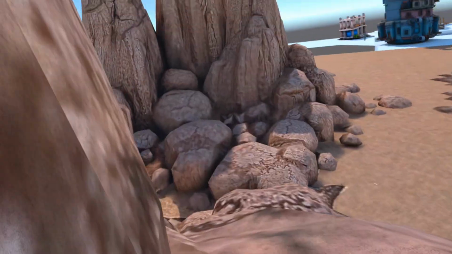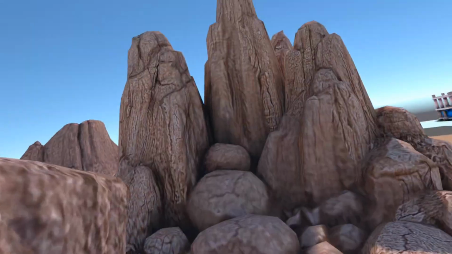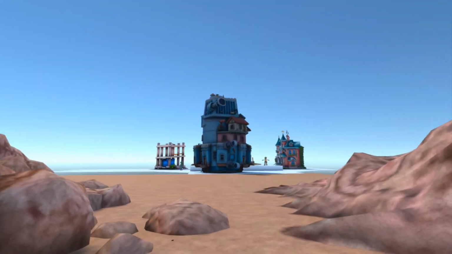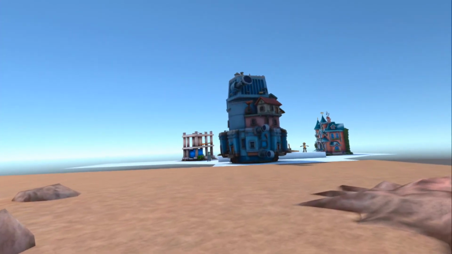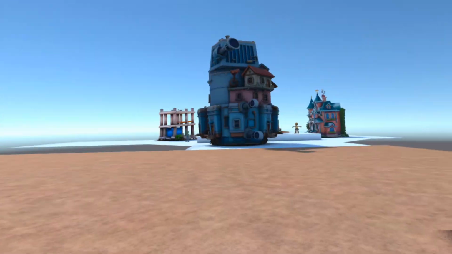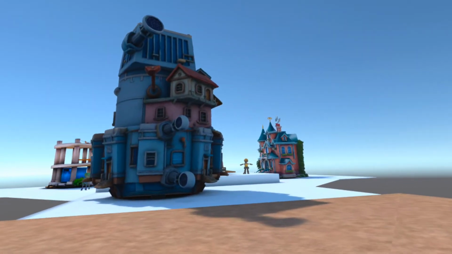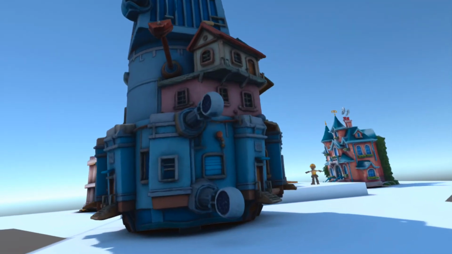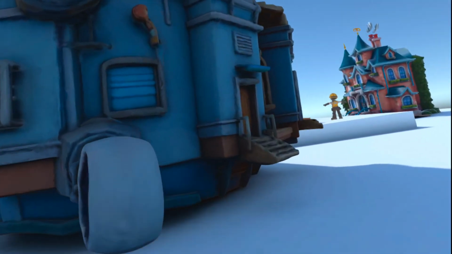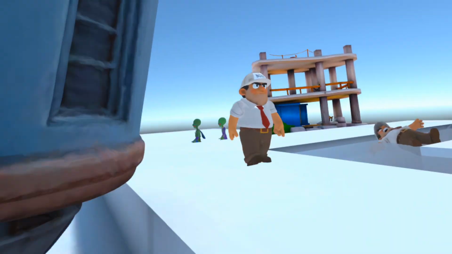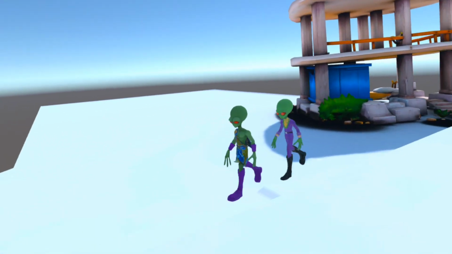Some more rocks. One last thing to show you. Some more AI-generated models. I'm using Unity's new level of detail. It automatically creates various meshes for levels of detail.